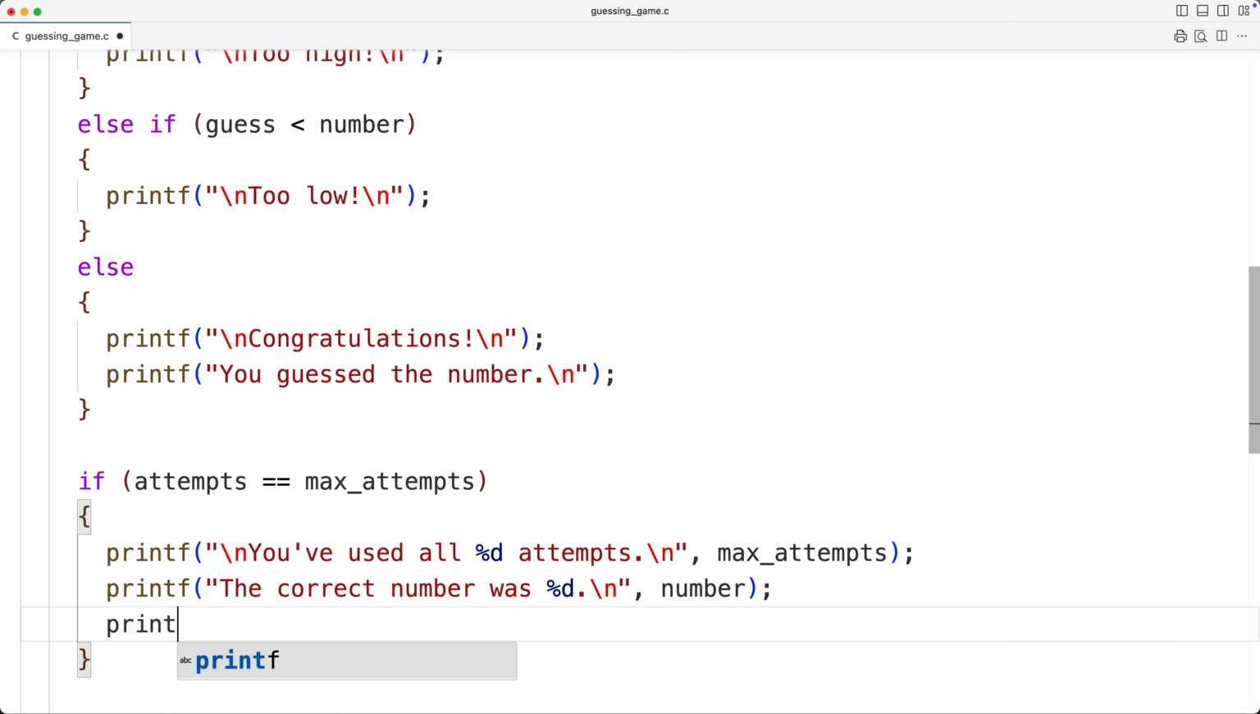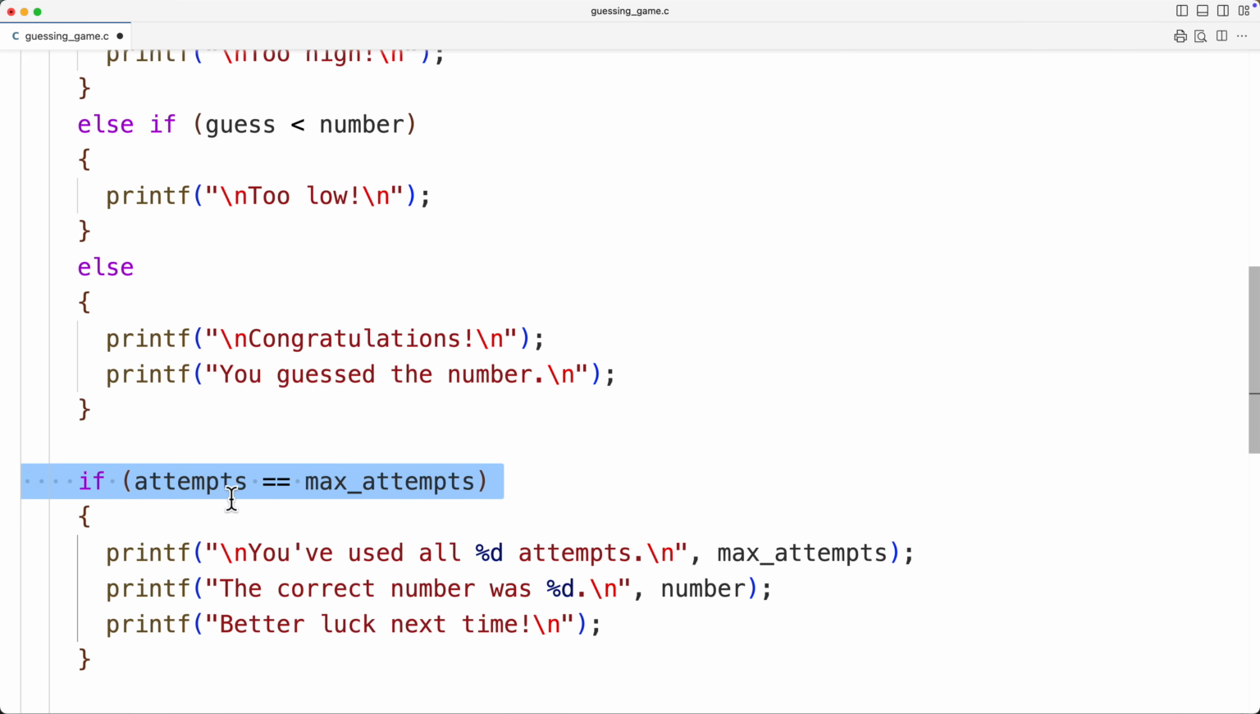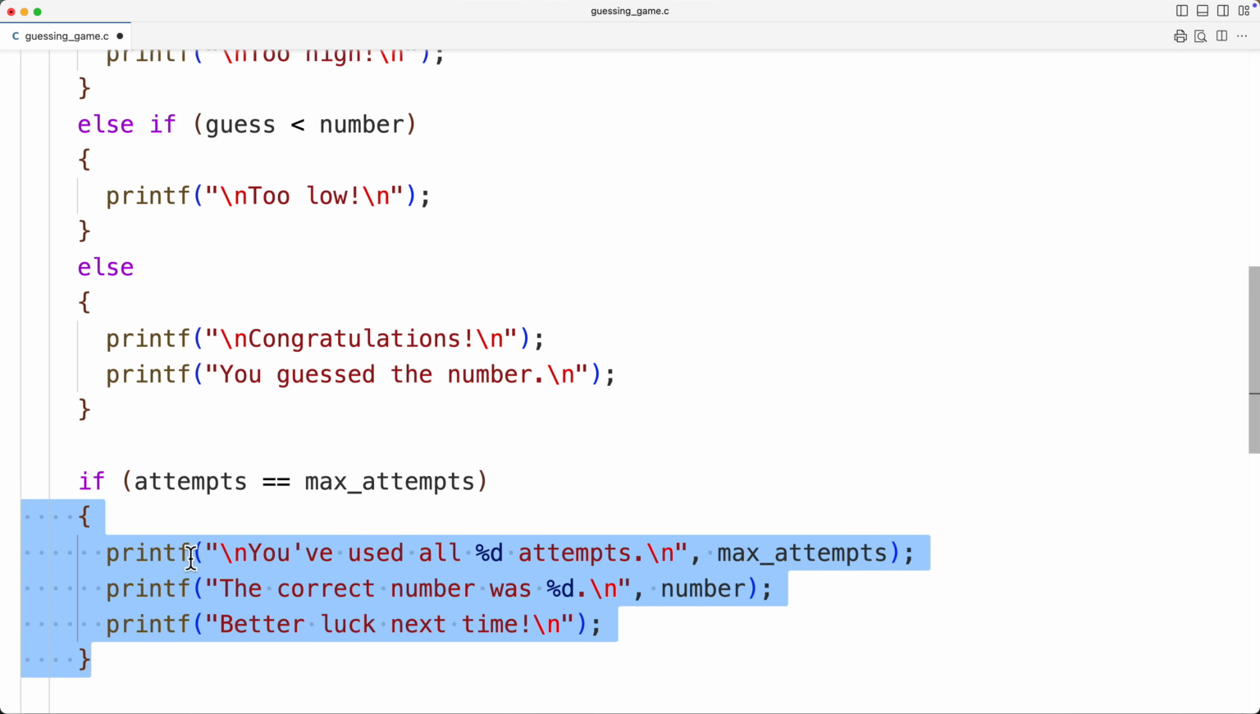Then we'll output an encouraging message. We'll say, better luck next time, followed by a new line. So if attempts reaches max attempts and they've essentially lost the game, we're going to output this content here.